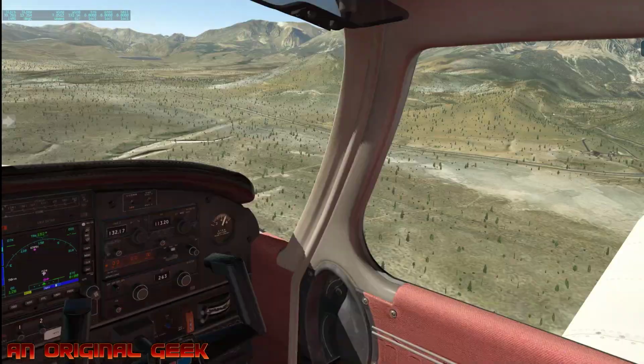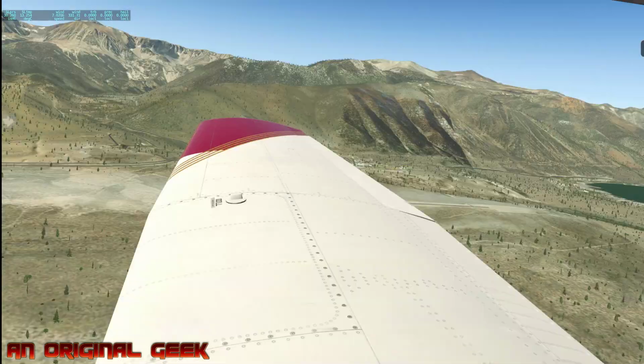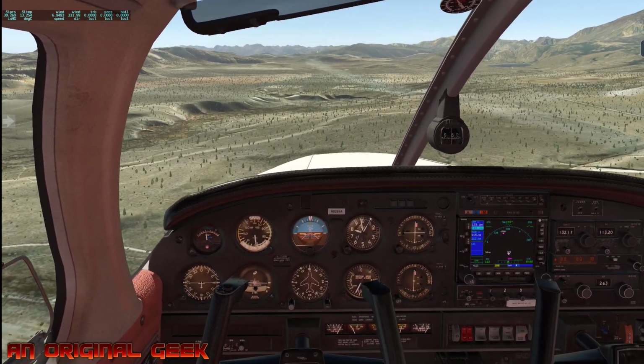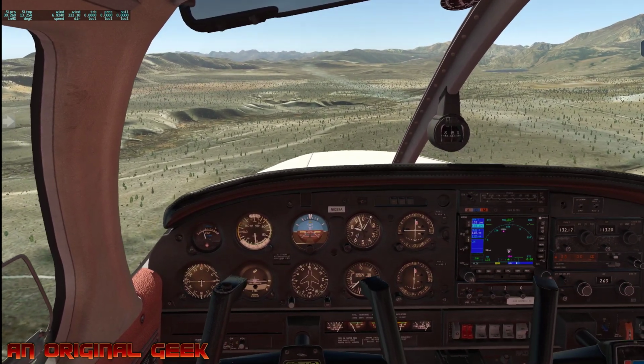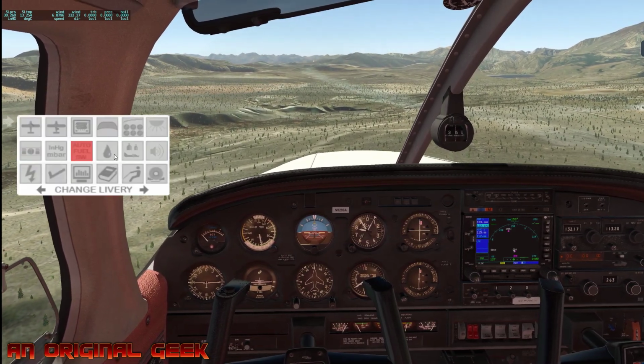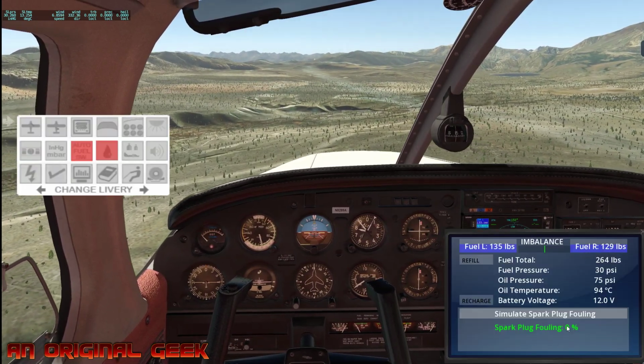To 8,000. There's our airport. We're up again, clearing out those plugs. And we can actually check that on the sim. So if we come over here, you can see spark plug fouling.